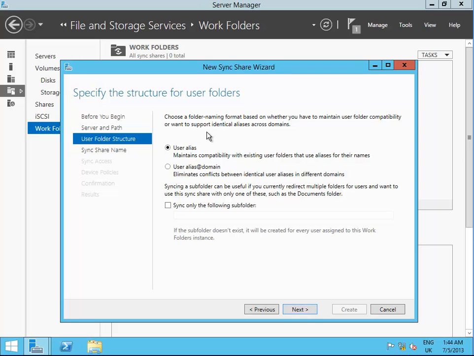A couple of choices in here. Do you want to use the individual's alias, or do you want to add their domain on the end? If you've got a multi-domain environment, you probably want to add their domain. I don't in this example, so I'm just going to use their user alias. I don't want to sync everything, but you could, if you've got multiple folders, you just want their documents, you don't want to have, I don't know, virtual machines, for example, would be one you wouldn't want. So you only sync certain subfolders. In this situation, I want absolutely everything. So I'll go through there, go to next.